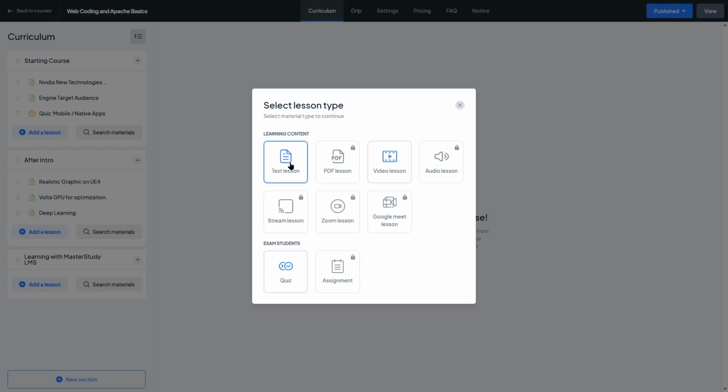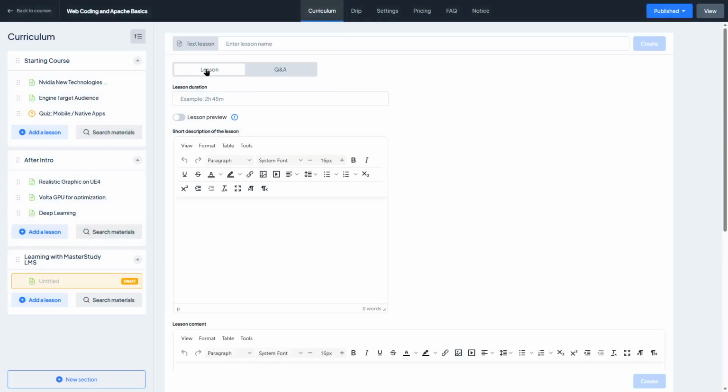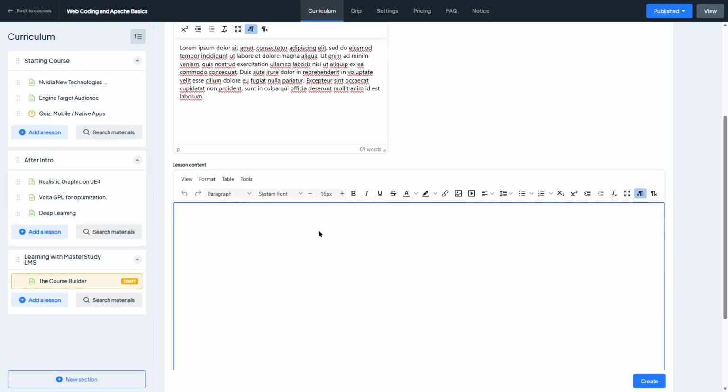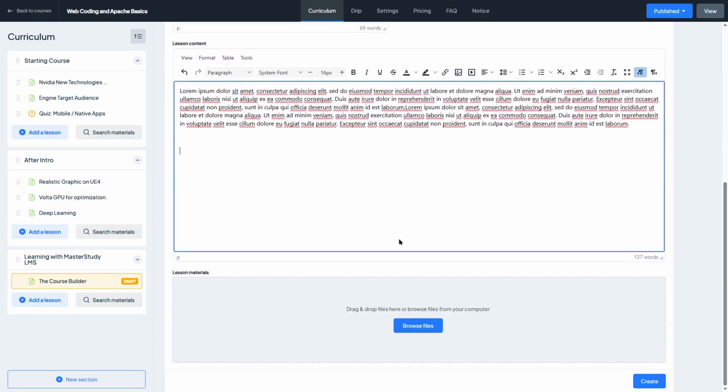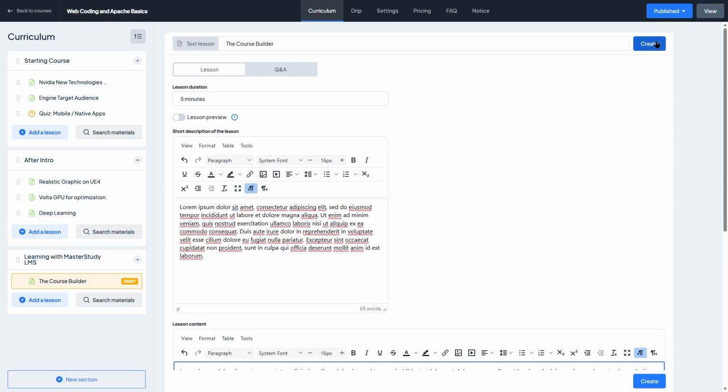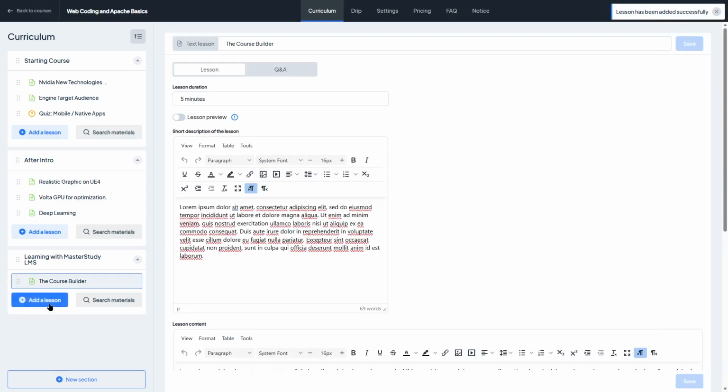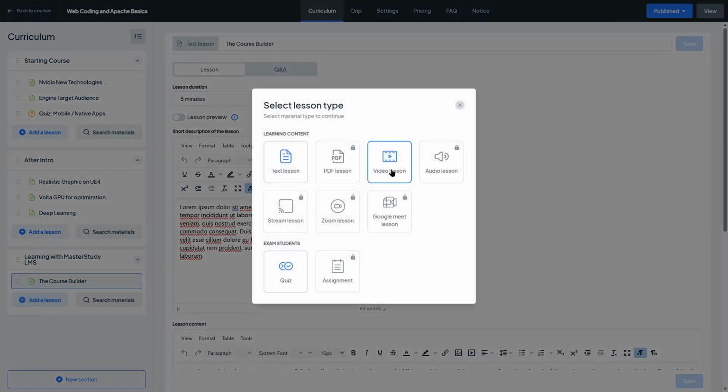Once we click on a lesson type, for example, a text lesson, we can add a lesson name, we can add a lesson duration, we can also enable lesson preview if you want, and then we can add a short description of the lesson. Next, we can add in our lesson content. And if we want, we can also include lesson materials. Once we're done, we can click on the create button and the lesson will be created. So that's how you can create a text lesson. For a video lesson, we can choose the video lesson from here.